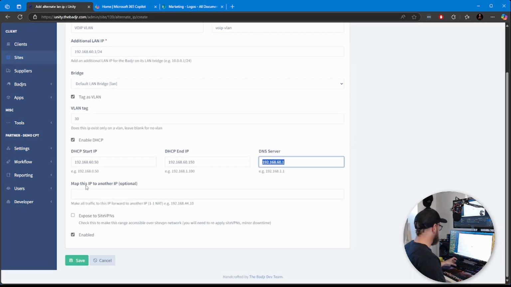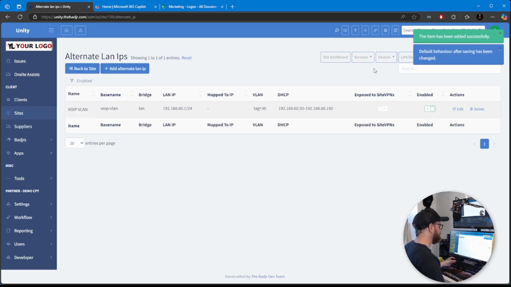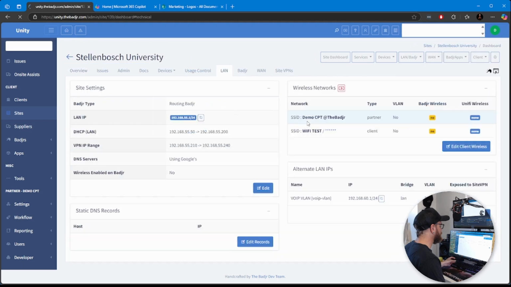With this option, map this IP to another IP. We will go through that in a future video. You can expose this IP range to site VPNs if you've got sites connected together and you want to see those VLANs across this alternative IP address across the VLAN. And you can enable this, but we're going to enable this alternate LAN IP. We go back to our LAN overview, and you'll see here we've created an alternate LAN IP with a VLAN tag.